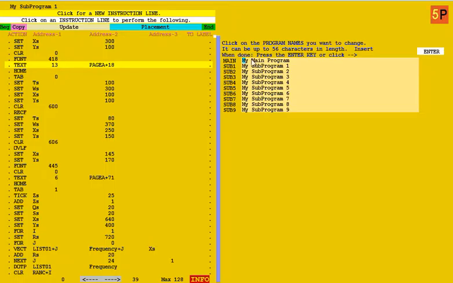Below there it says program names. Well, they already have been changed to my main program instead of just main program, and my subprogram instead of subprogram. Now I'll show you what happens when you do a change. I'm going to change this to your. Take away the my. Now it says your subprogram 1. Notice that over here it is already changed to your subprogram 1. Well, I'm going to change it back. And I'll take away your.